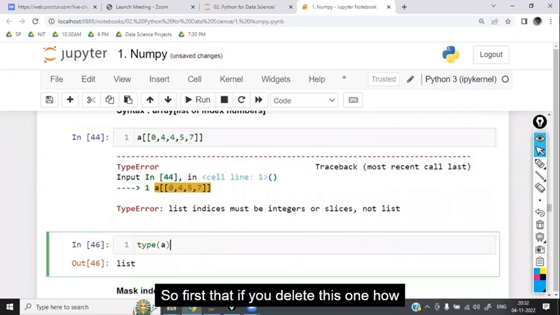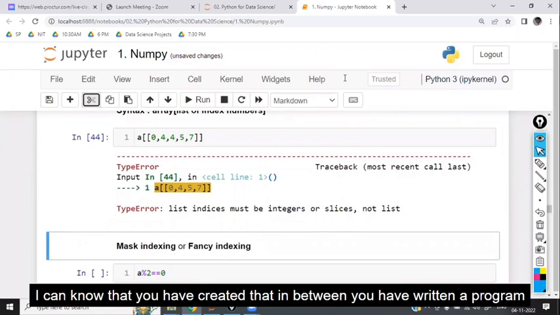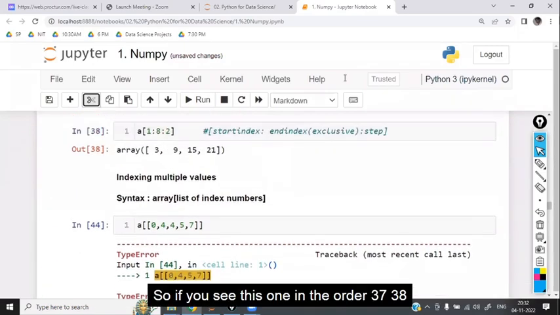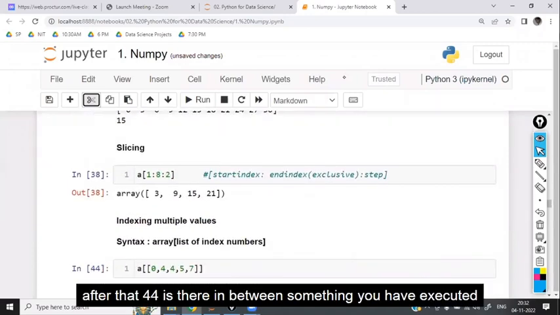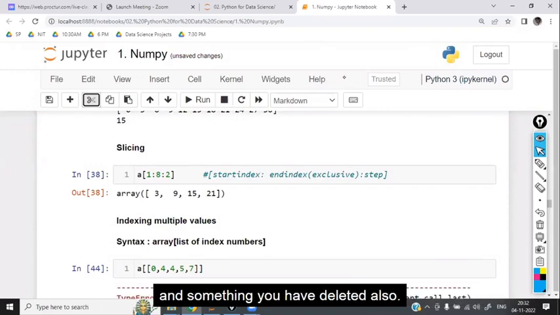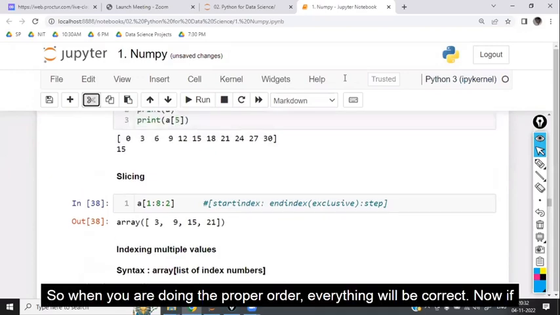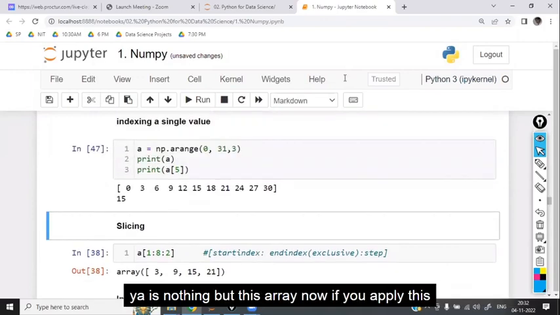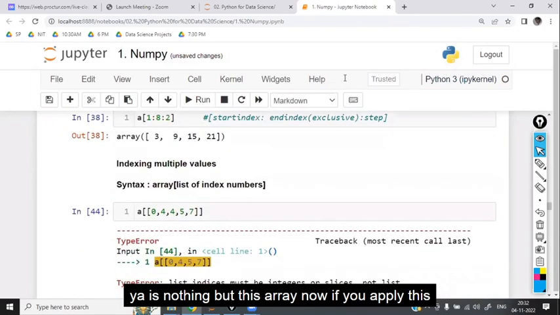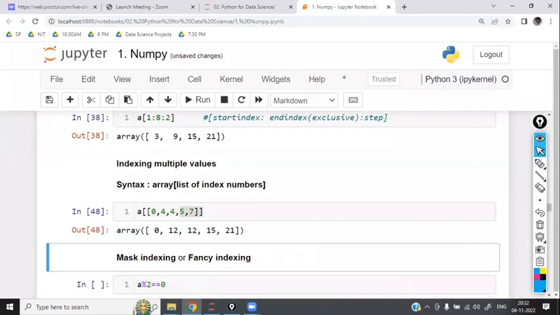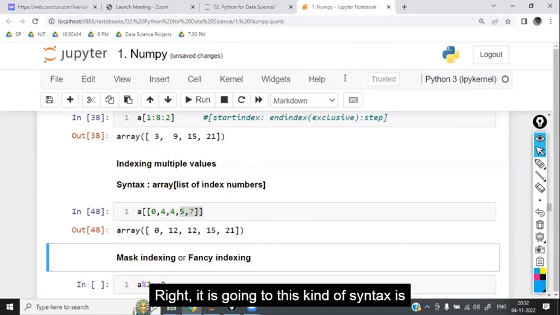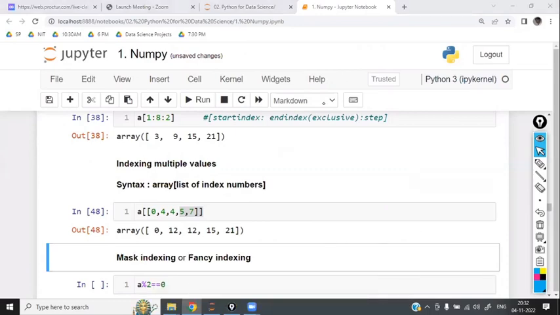So if you delete this, how can I know that in between you have written a program with A like that? If you see in the order, 37, 38, after that 44 is there. In between something you have executed and something you have deleted also. So when you do it in the proper order, everything will be correct. Now if A is this array and you apply this, it is going to repeat. It will work. This kind of syntax is applicable for A as an array. If A is a list, it is not going to be applicable.